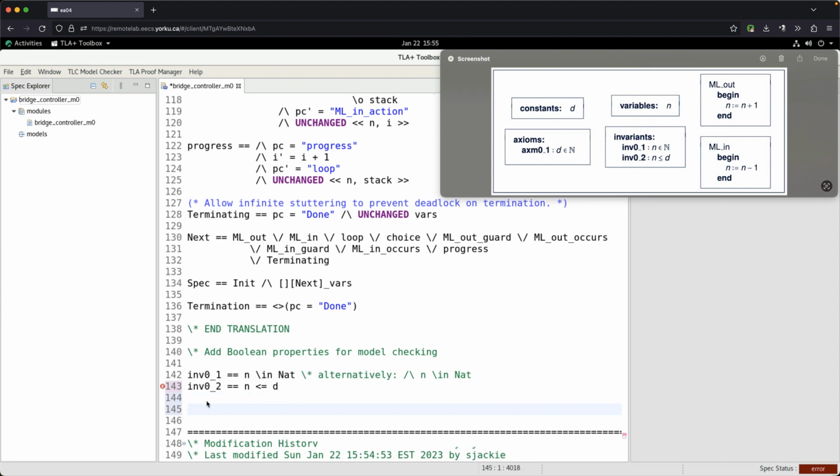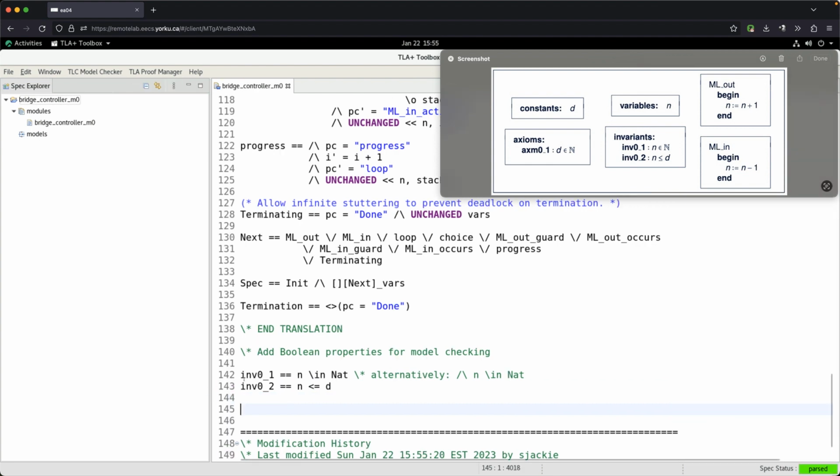Very simple. As soon as I save, you can see the error goes away, which is nice. But again, as I said before, there are certain errors which may not be revealed as soon as you save the file, but only when you translate the TLA+ PlusCal algorithm.